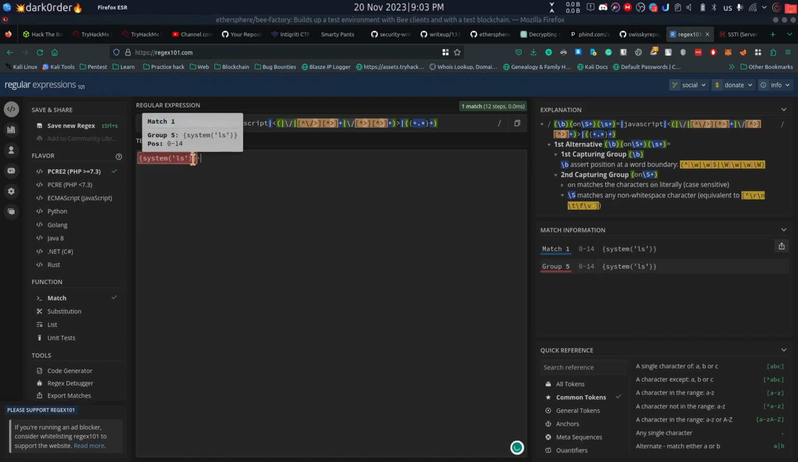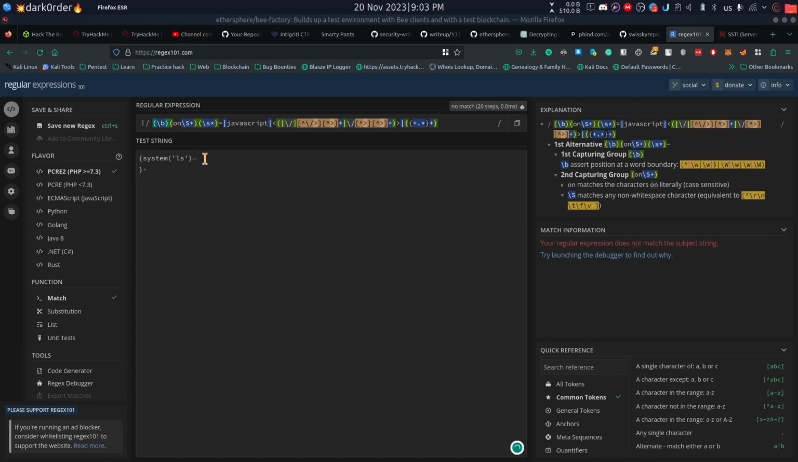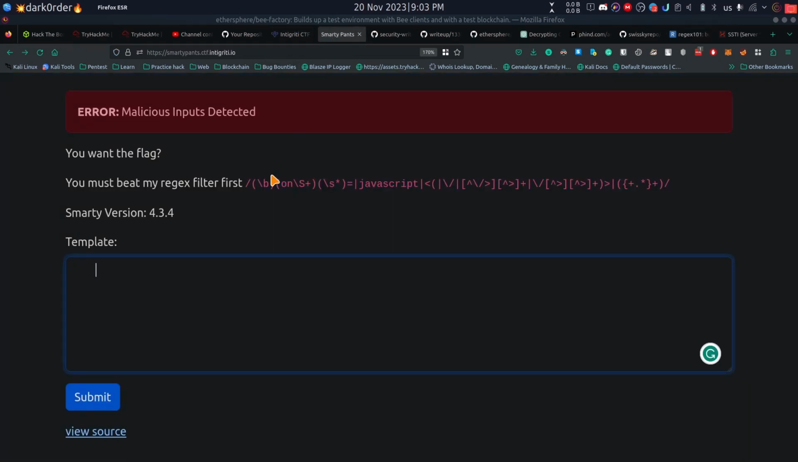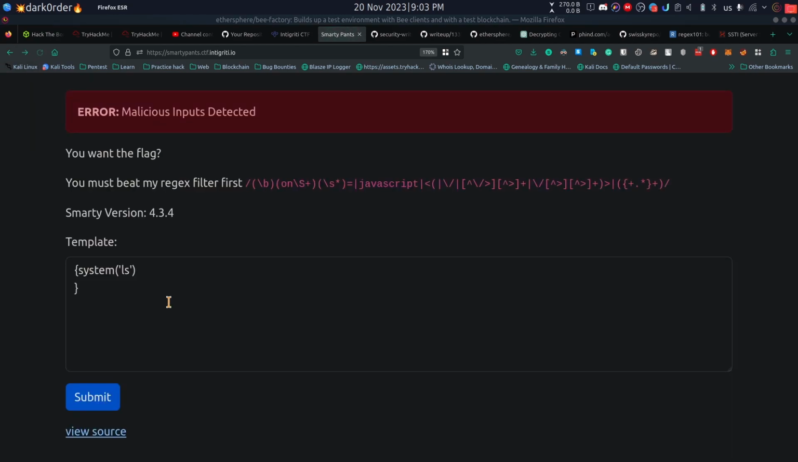So in the end what happened is that you can bypass this by doing a simple thing, that is you can add a new line, and that's it. This is going to get executed like this. So if I just copy this thing and send it here, I will be able to execute arbitrary commands. And I think you can do this as well.